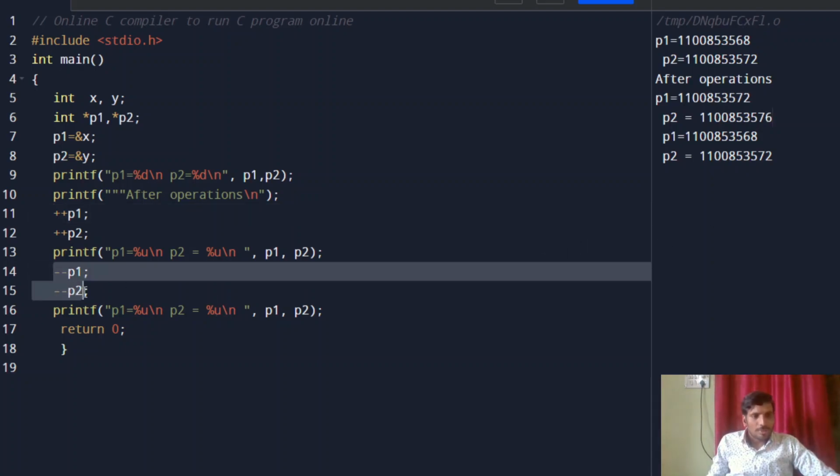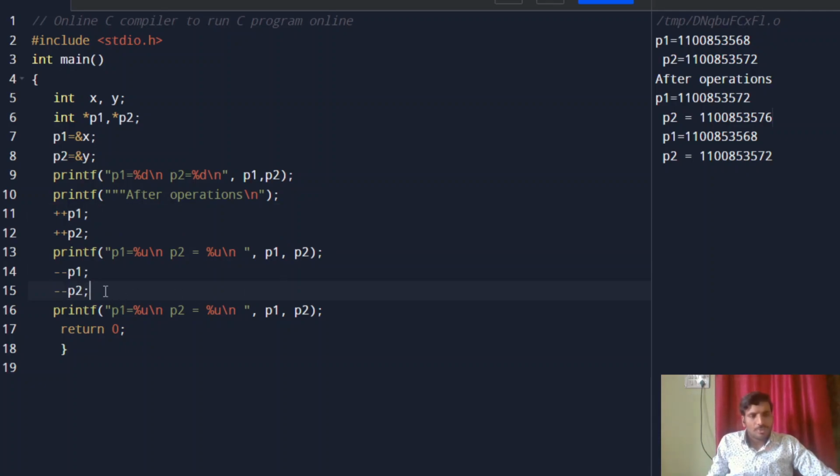Again, I am decrementing the pointer addresses. --p1 means 4 bytes are subtracted. Hence, the last value of p1 is 572, and 572 minus 4 is again 568. And what is the value of p2? 576 minus 4, 572. Understood, students? So in this way, we can apply the unary operators, that is, increment and decrement. Okay, students.